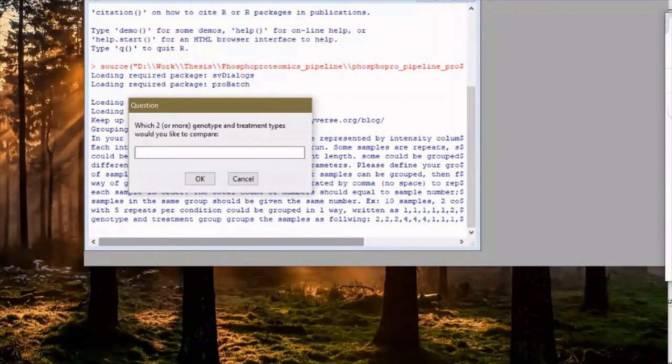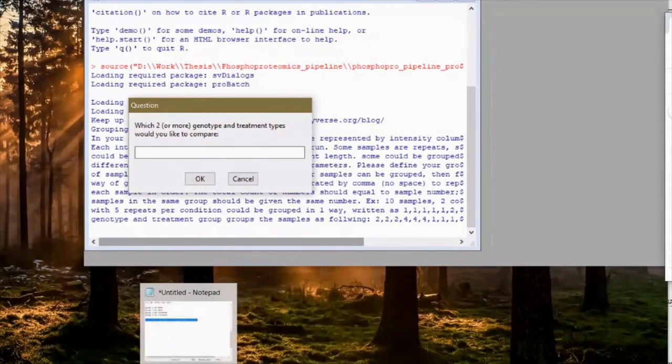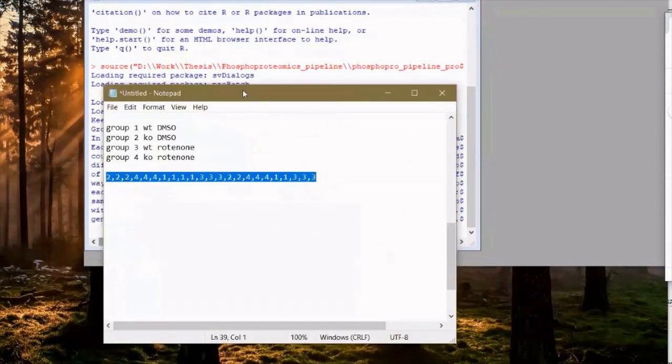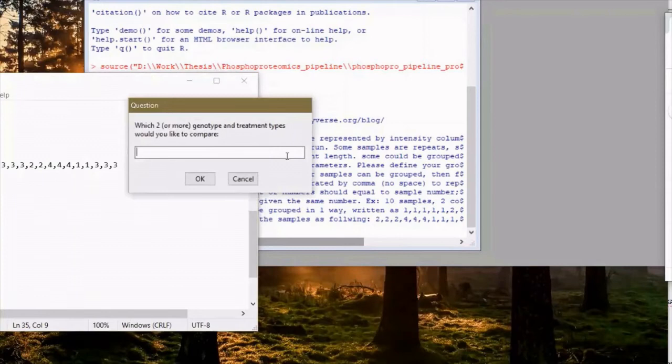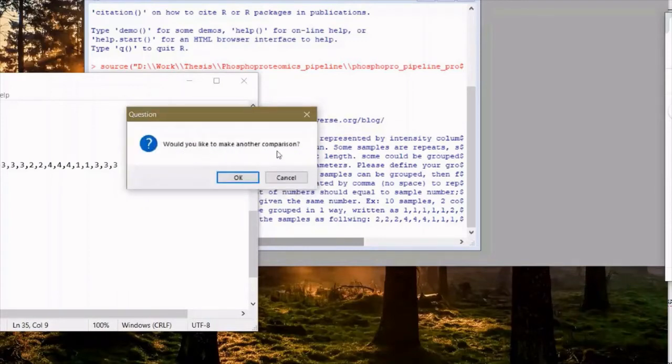And if we want to compare, let's say, wild type versus knockout for both non-treated, you can enter 1, 2. You can enter in whatever order you like. You can enter 2, 1 as well. The fold change will always be the same. It will always be 2 divided by 1, group 2 divided by group 1. I can say this 1 compared to 2. I click on OK, and it's going to ask me if I would like to make another comparison.